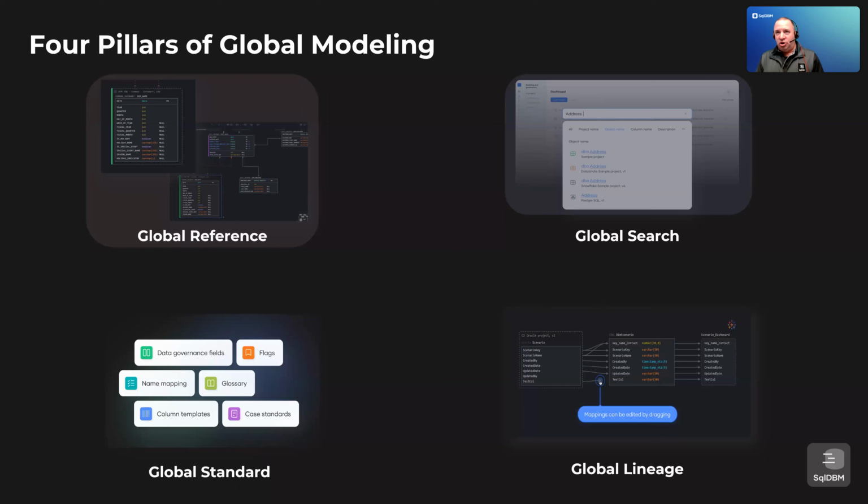Global standards. Even if you're looking at data mesh principles, where you have autonomy and give people a level of freedom, at the same time you want some level of standards across the organization so that you can put the puzzle pieces back together. With SQL DBM's global standards, you'll be able to say, here are our naming conventions at a higher level that can propagate across all of your models. Or maybe you want to use templates or a glossary. That's what we're calling global standards.